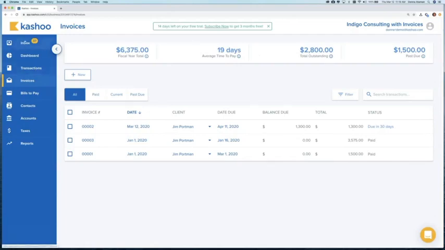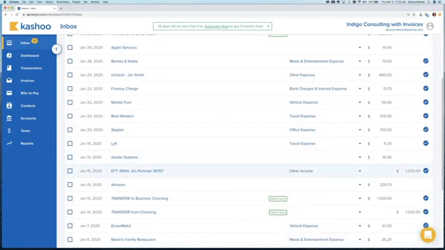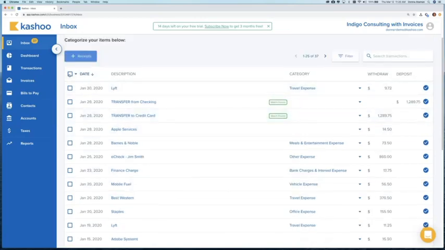When I come back to my inbox now, that particular payment will be gone because I was able to match it from the invoice side. But I can also match it from this side too if I wanted to do it manually. Or if I wanted to bulk match it, it would get posted and applied to your invoice automatically as well.